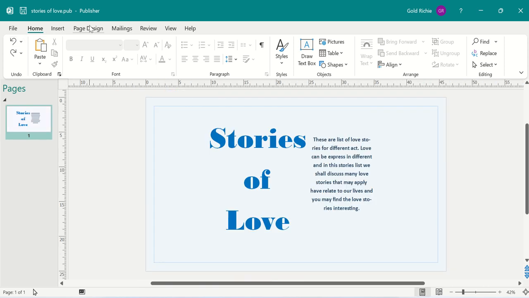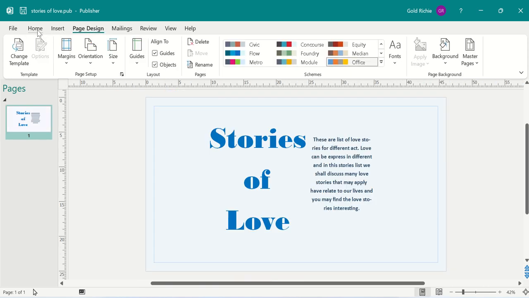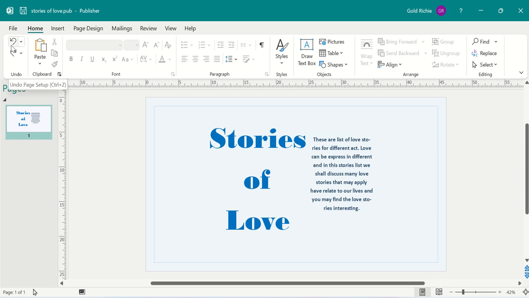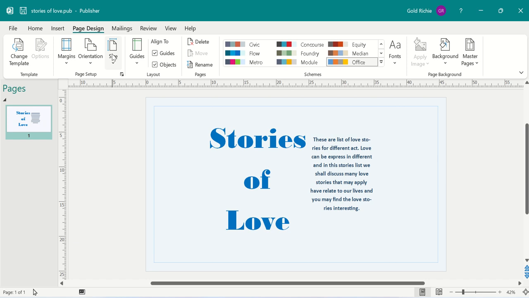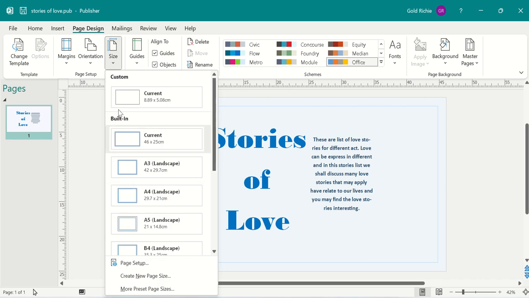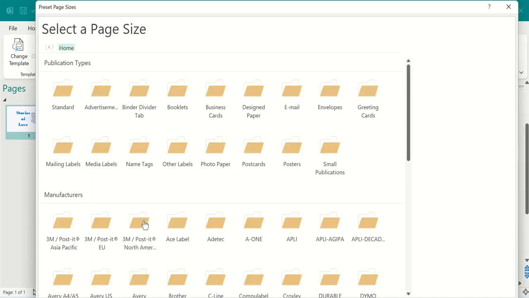Now what I did over there was to undo. We have undo and redo. We'll be discussing this sometime in our tutorials. So that's how to choose presets, the preset sizes for Microsoft Publisher. There you have more page sizes. What you just have to do is select more preset page size. There you have them. You choose any one that you want depending on what you want to do.